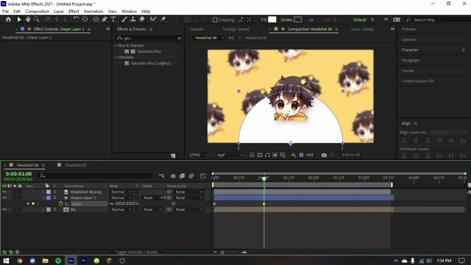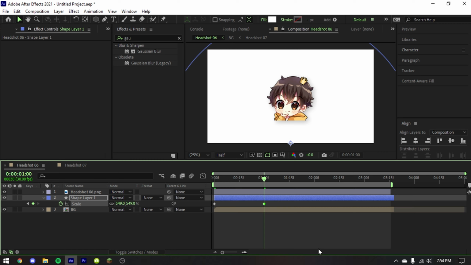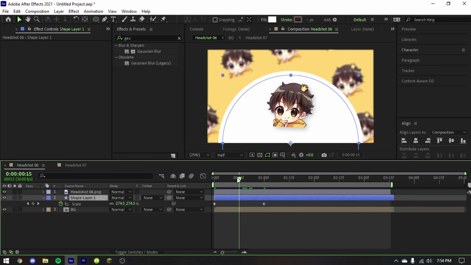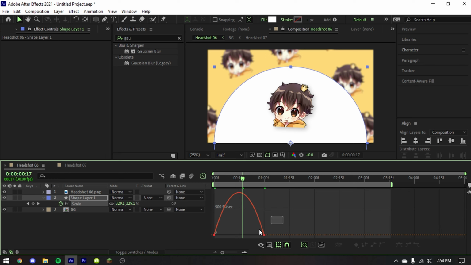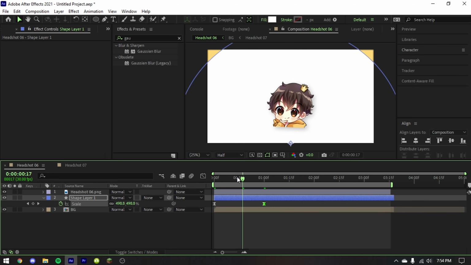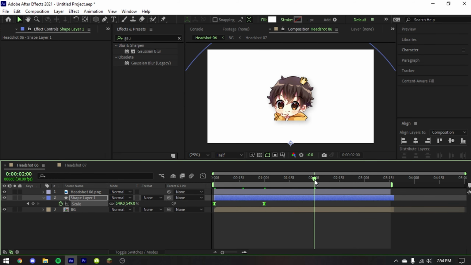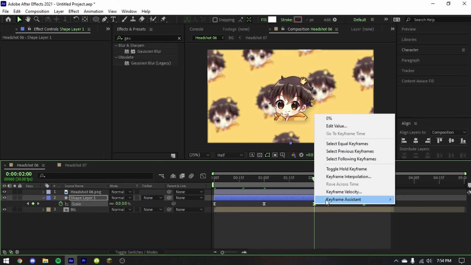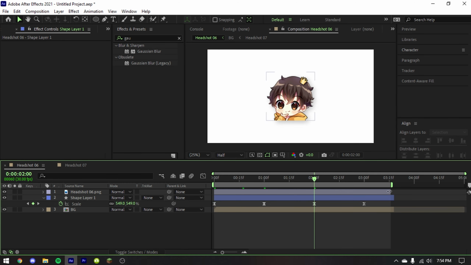Set this one to as big as we need it to be. About there, until it fills the screen. So now it looks like that. Looking pretty sexy. And we're going to easy ease that the same exact way we did the face. And using that same method we did before, copy and paste those and time reverse keyframes.